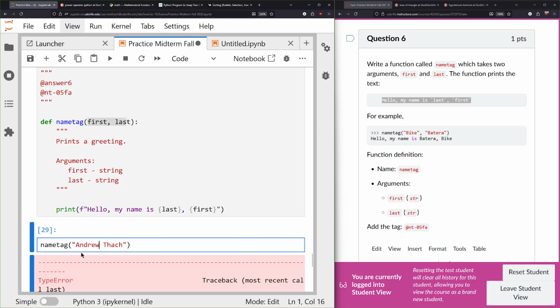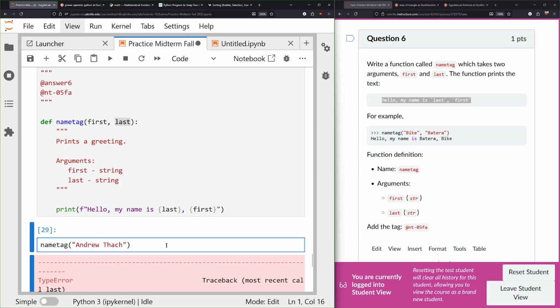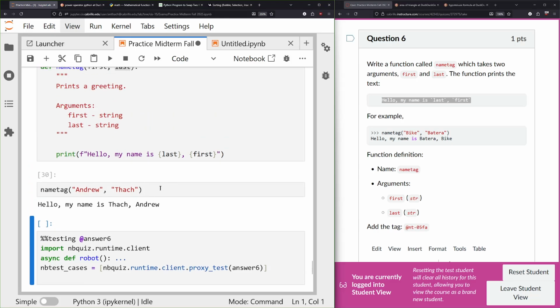I only gave it one input, one argument. This is a single string. So technically it went into first, and then the function didn't know what the last is. So you've got to split this up. I'll split it up by commas right here, and that should get rid of the error. There it is. Name tag. Hello, my name is Tack Andrew.